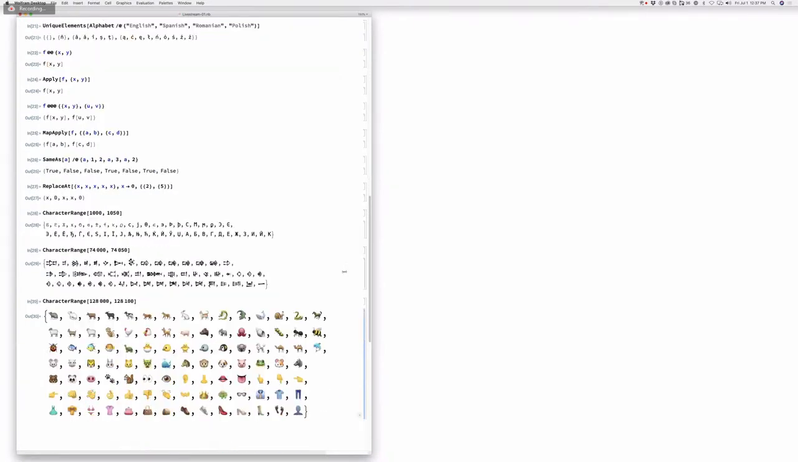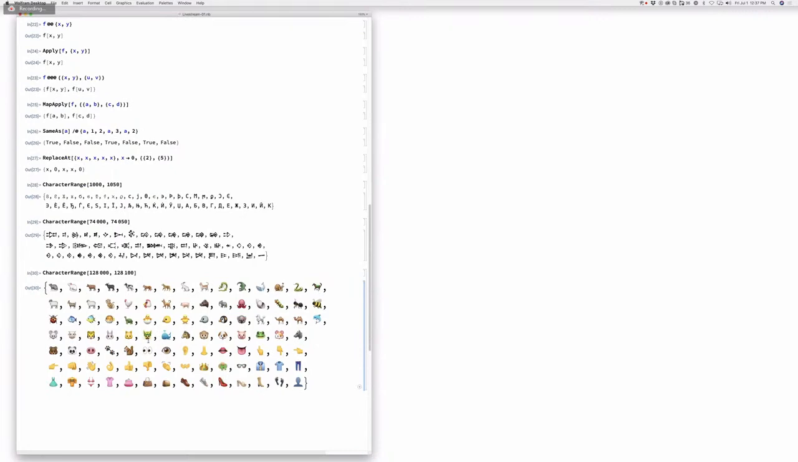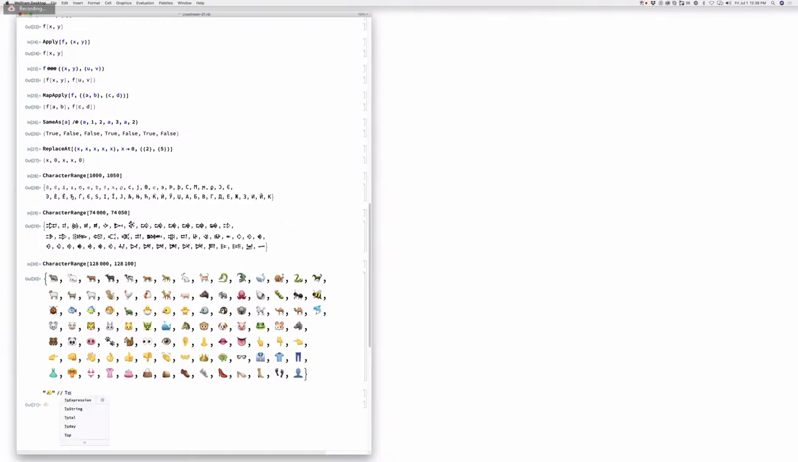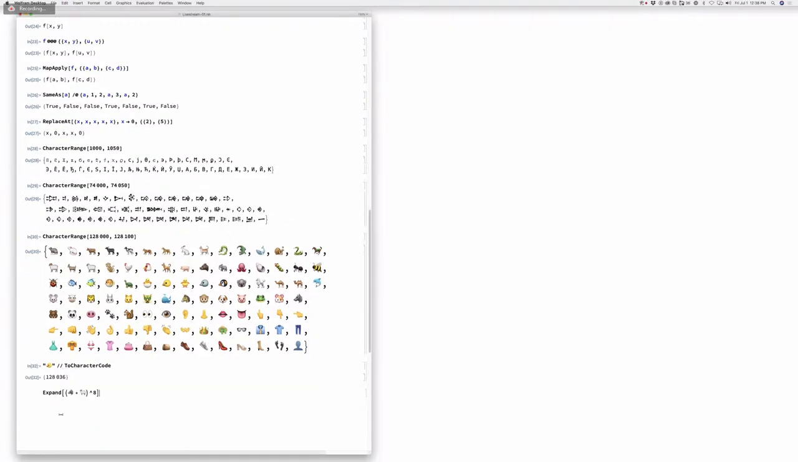Now, again, the rendering of these may vary from one computer to another, but this is the specification of characters, effectively. So if I take some of these characters here, like that character there, and I just make a string out of it, I could say ToCharacterCode of this, and it will just be a character there. Okay, so you can use emoji just like any other characters in Wolfram Language.